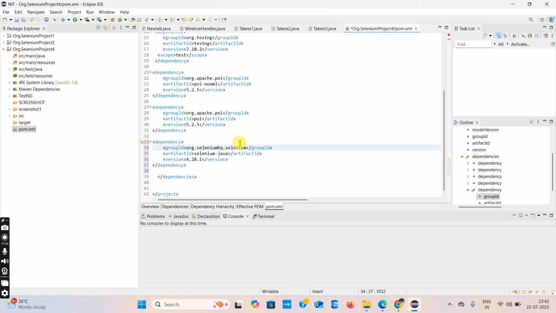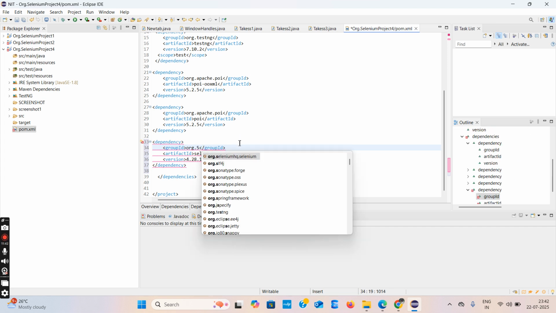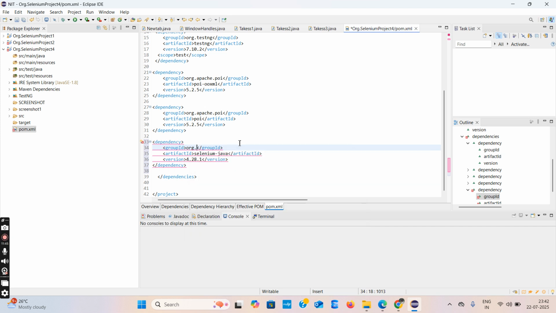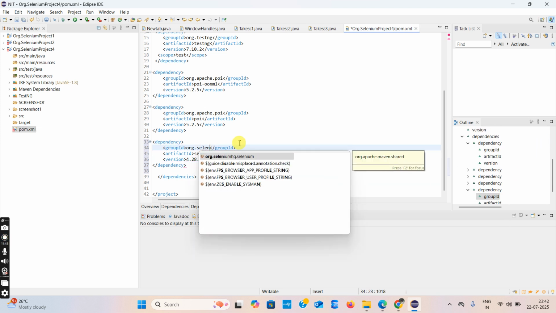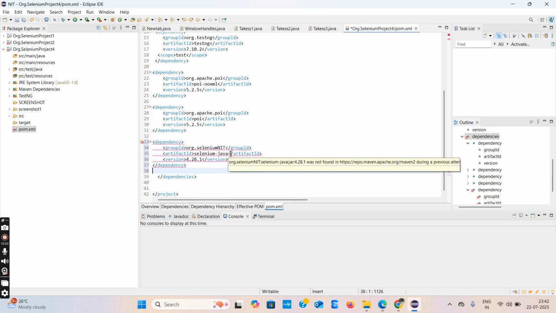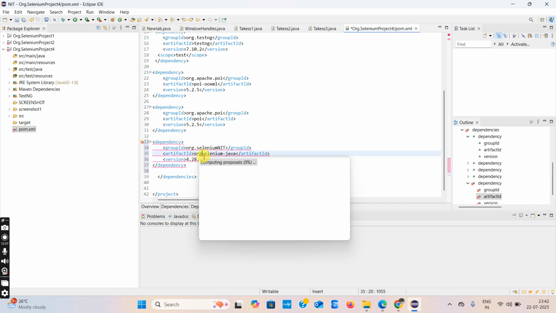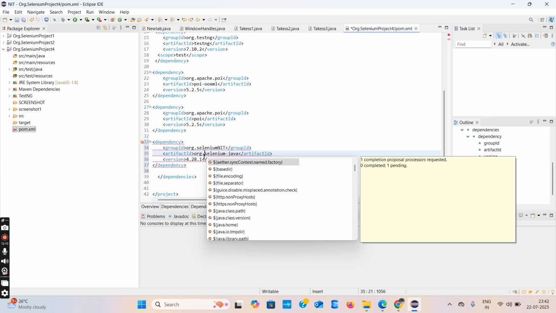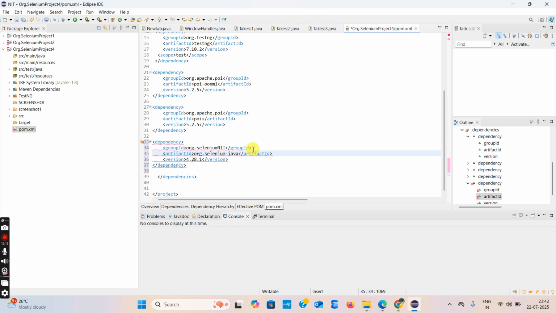See here, org.selenium, and we can write the path here, org.selenium. I think S is small. Selenium, and JUnit. I can create another one, JUnit. So actually, JUnit is not available here. That's why it is not displayed. So I can change this also. org.selenium JUnit2. org.selenium JUnit2.